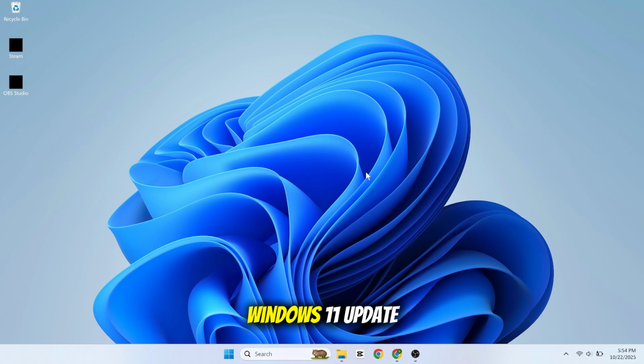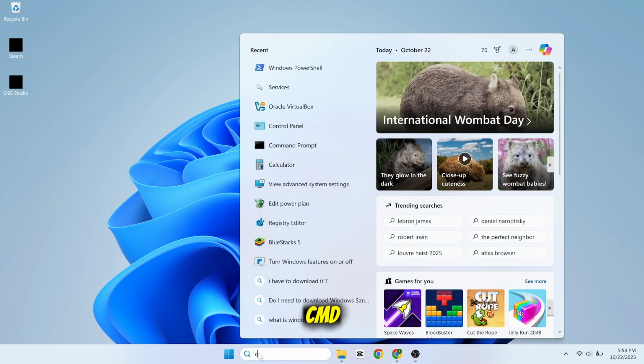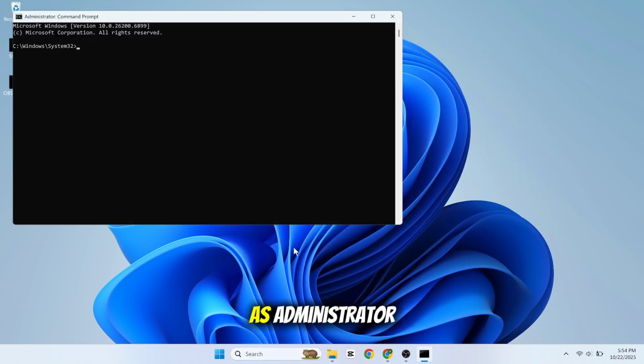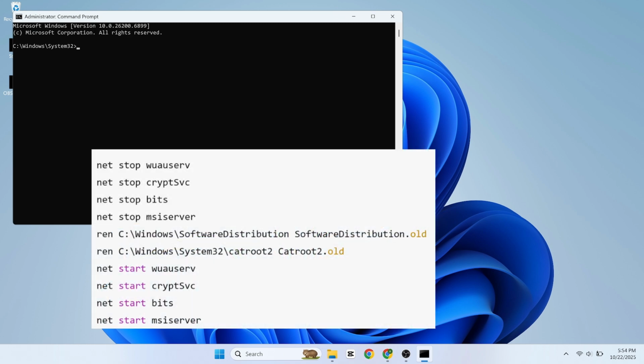Let's fix the Windows 11 update error. Click on the Start menu, type CMD, then right-click on Command Prompt and select Run as Administrator. Now, one by one, type the following commands exactly as I say.